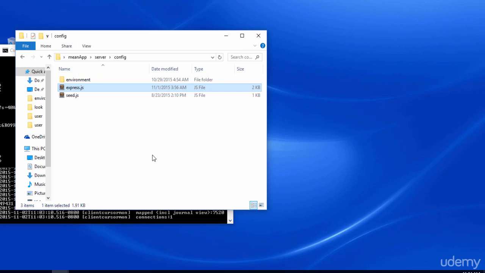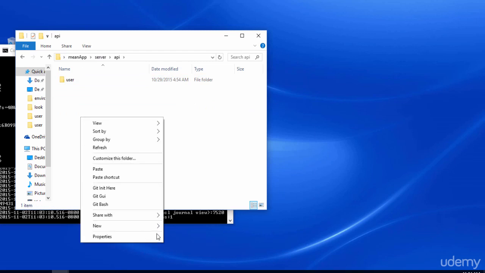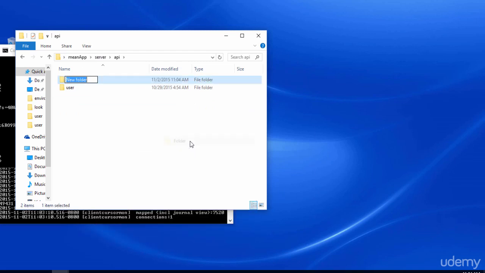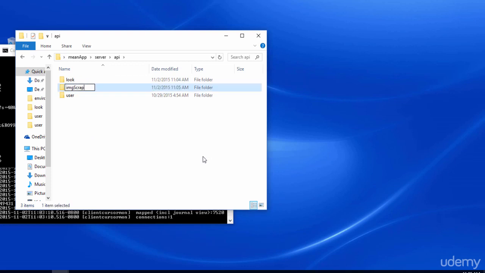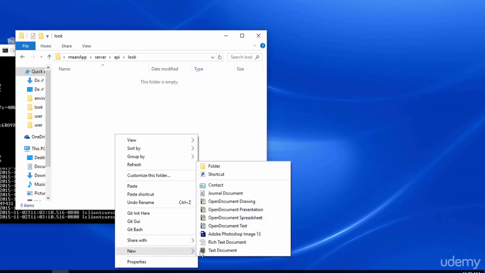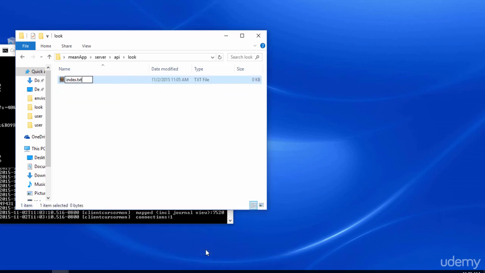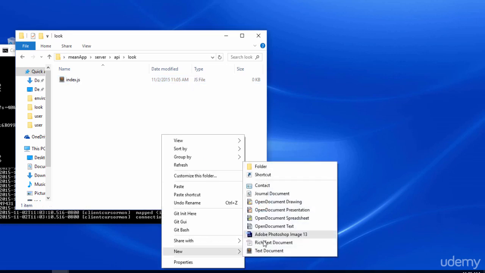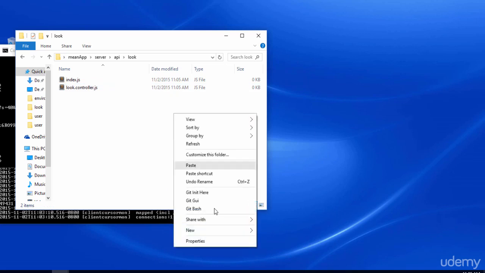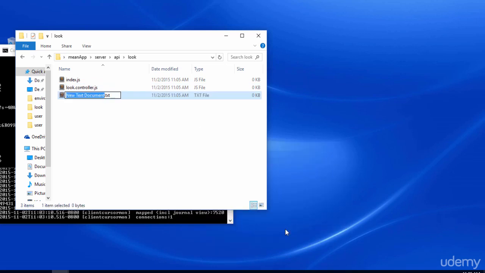So now that we've looked at that, we'll begin work on our look schema. So in our API file, we're going to create two new folders, one for our look and one for our image scraper. And we're going to create three new files here: the index, the controller, and the model.